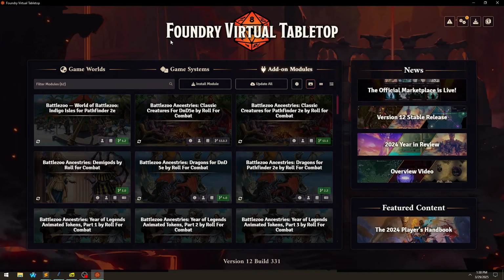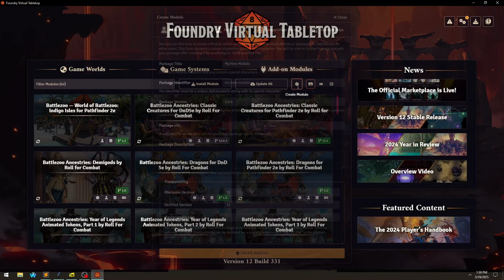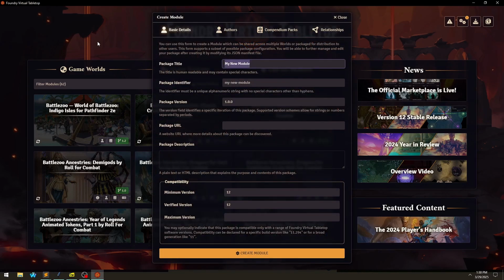All right, so to get started, on your Foundry, to make a module, like I said, I'm doing this completely from scratch. I have not created the module yet. We are going to click on the Add-on Modules tab, and then we're just going to click this button to create a module. Okay, and so we are going to call this PF2e Expansion Pack. And notice that the package identifier automatically fills in with the kebab case name, package version.